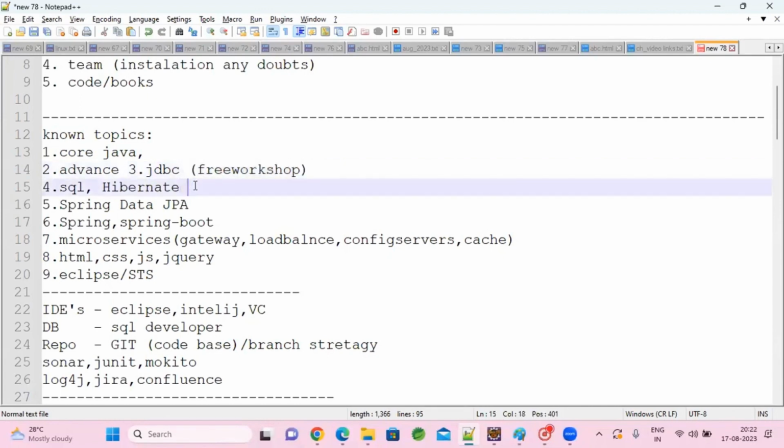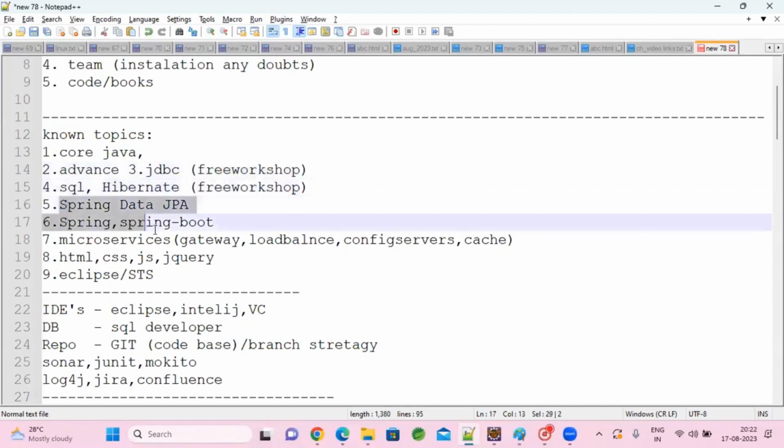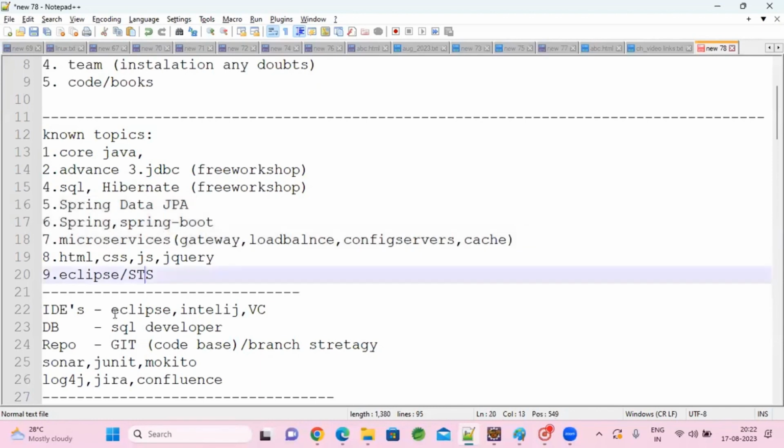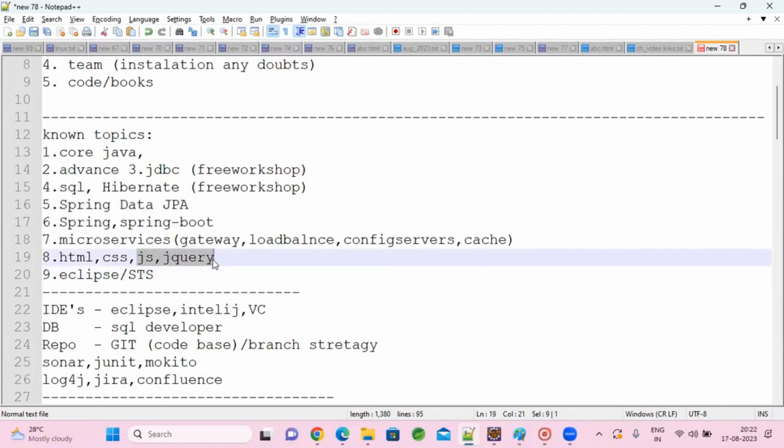And if you don't know the Spring framework, you can join my Spring batch. But more focus is required on the Spring and Spring Boot framework. If you are not aware, you can join a Spring course also. And basic HTML and CSS you must already be aware of. We will use simple JavaScript and jQuery functions for front-end validations and Ajax calls. We will be using Ajax also.